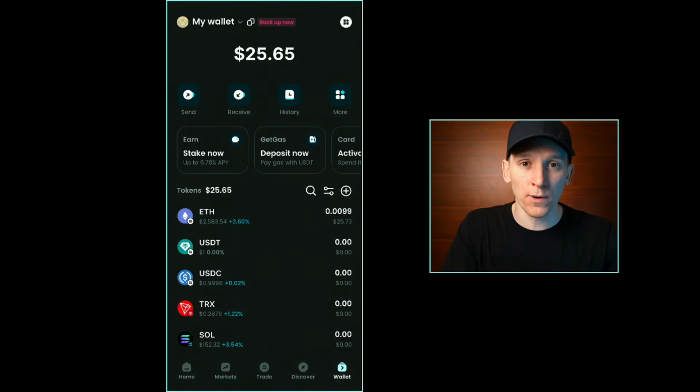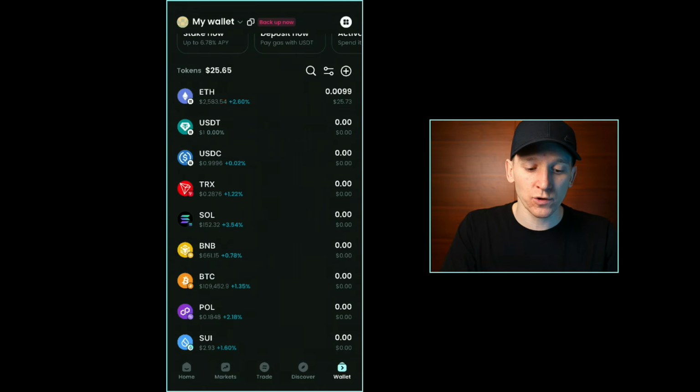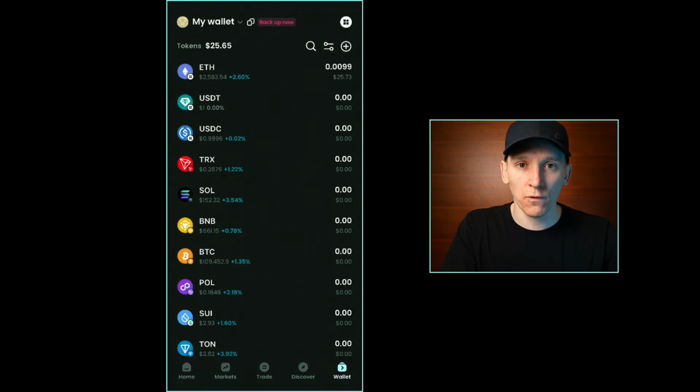If you're new to using crypto wallets as well, you need to know that when we use blockchains, we have to pay a transaction fee. And depending on which blockchain you're using, the coin that you pay that fee in may change. So on the Ethereum networks, Ethereum and the layer 2s like Arbitrum, Optimism, Base, they all use ETH for gas. So you need some ETH to pay for transaction fees. If you're using Tron, you need TRX for gas. If you're using Solana, you need SOL for gas.